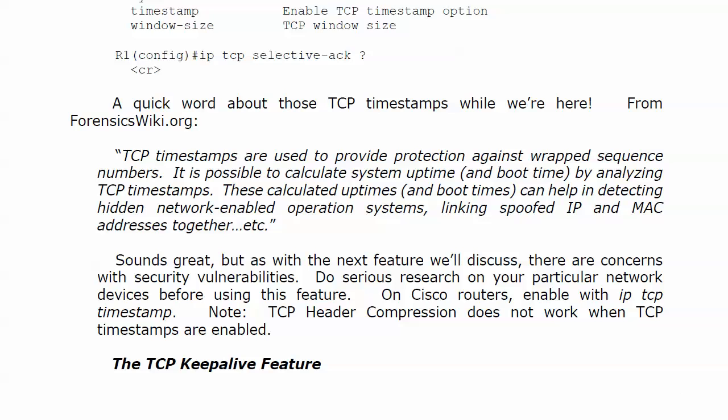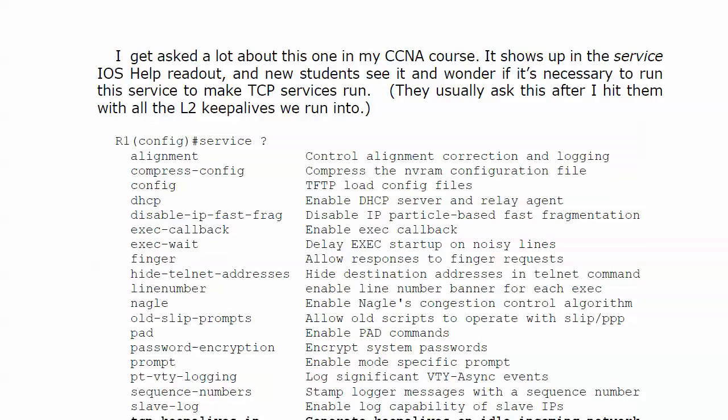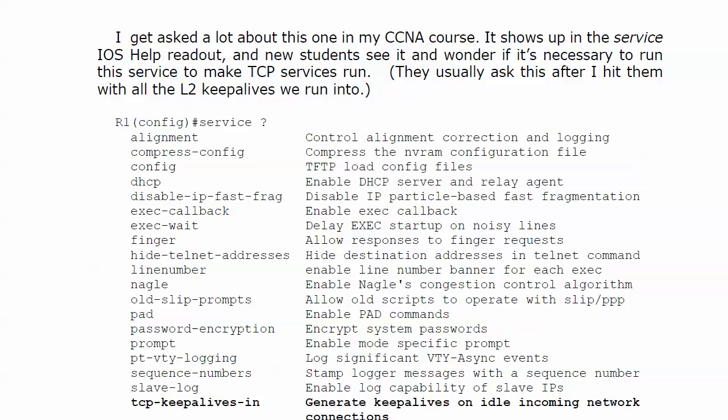Now, this Keep Alive feature, I get asked a lot about this one. I know I'm referring to the CCNA course a lot here. I get asked a lot about this one in my CCNA course, usually after I've hit them with one L2 Keep Alive after another. You know, we've got this clock rate we have to have for point-to-point connections, and we have to have Frame Relay LMI, we have to have this, we have to have that. And what's the one service that we learn about in the CCNA studies? Because a lot of these you could go a long time and not even know what they are, but especially not use them. The one is service password encryption.